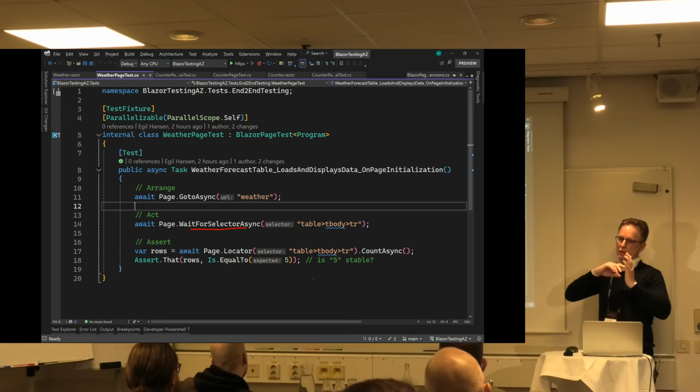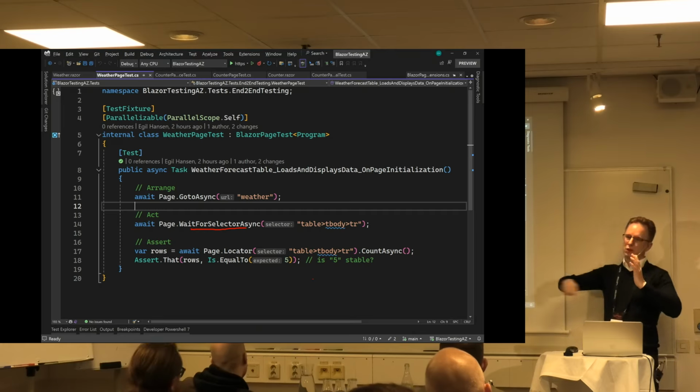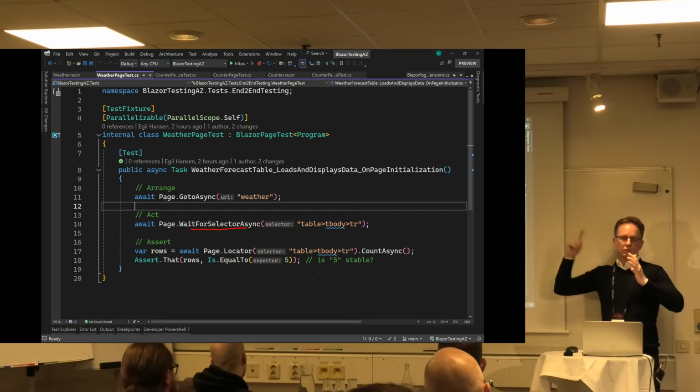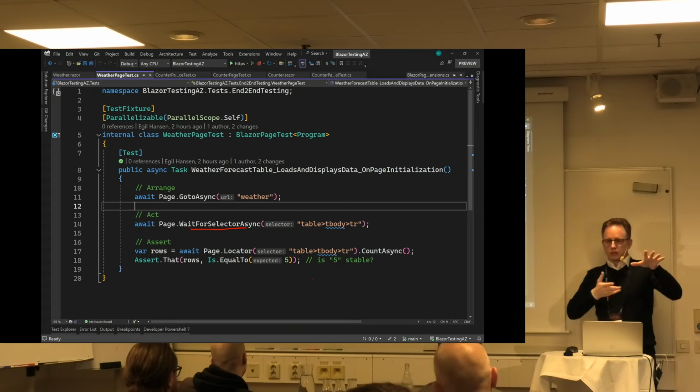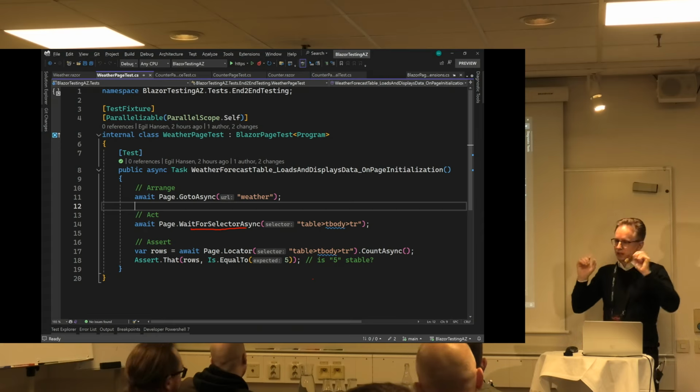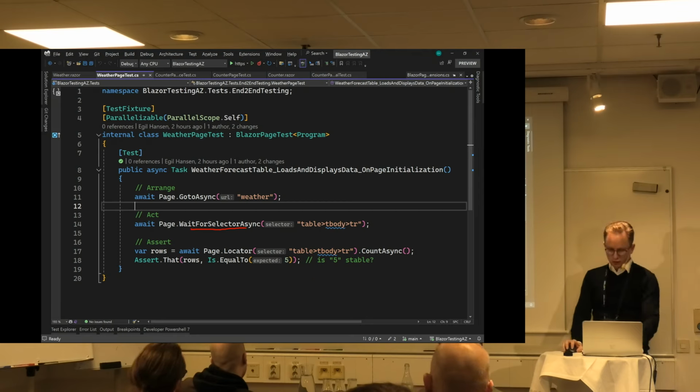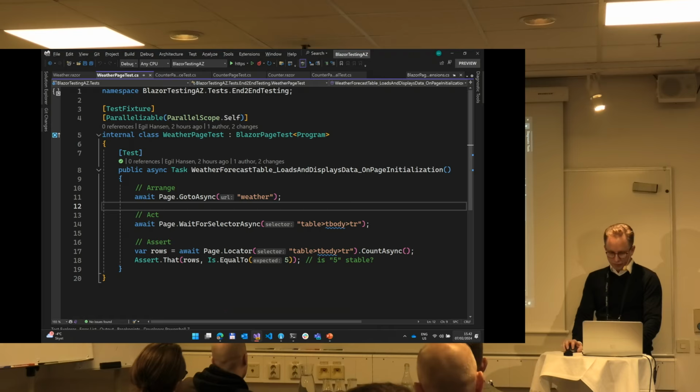And then Playwright behind the scenes will start polling the DOM every number of milliseconds and see, has the change come. And at some point, if it shows up, it'll let the test code run on. So that gives you that stability again, making the test predictable, stable. And then, again, the assertion down here is pretty straightforward.